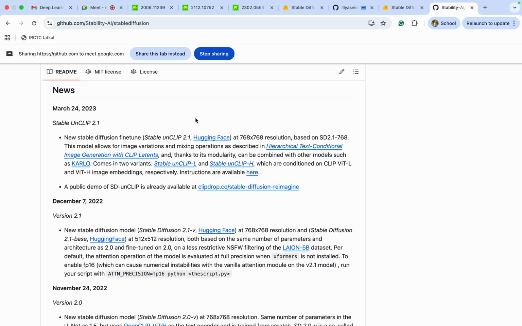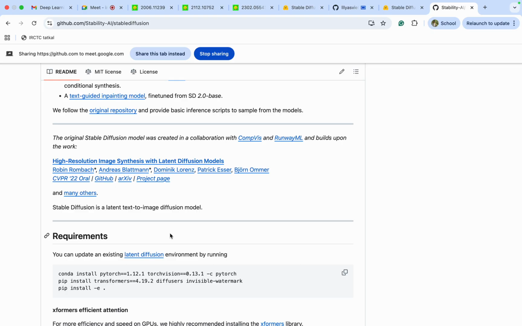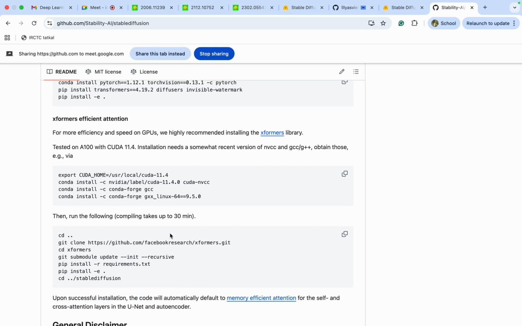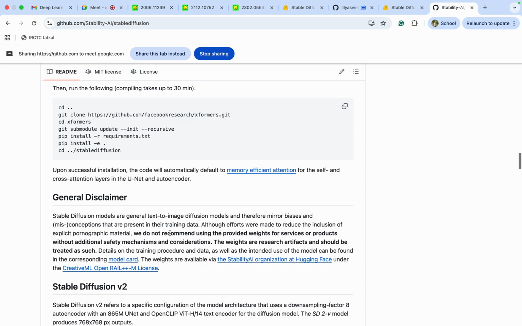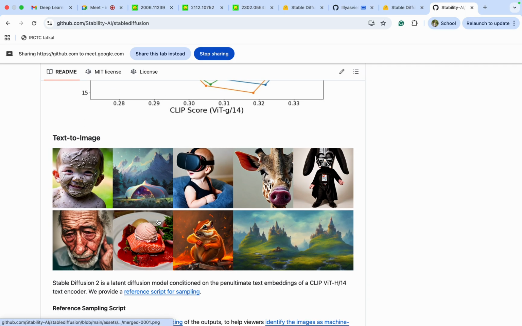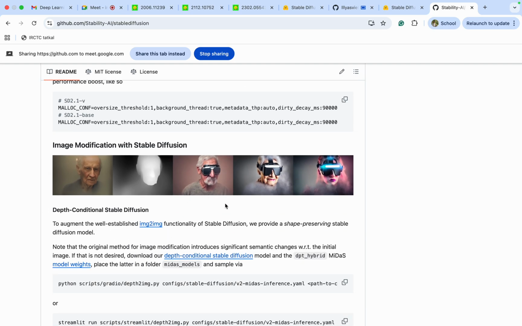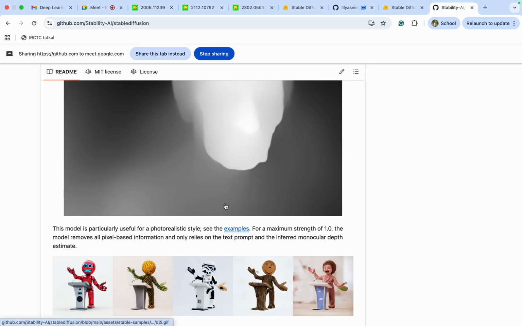I have tried training this 2.1 version as well, and there was a limitation earlier, that you can train using dimensions of 256 by 256, or maybe 512. Now you can generate images which are higher in resolution, basically 768 by 768, and these are high resolution images, which is interesting.